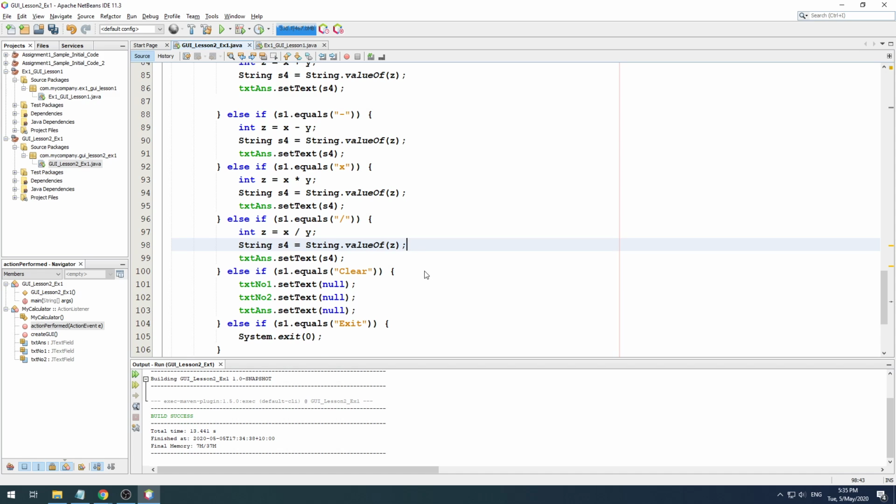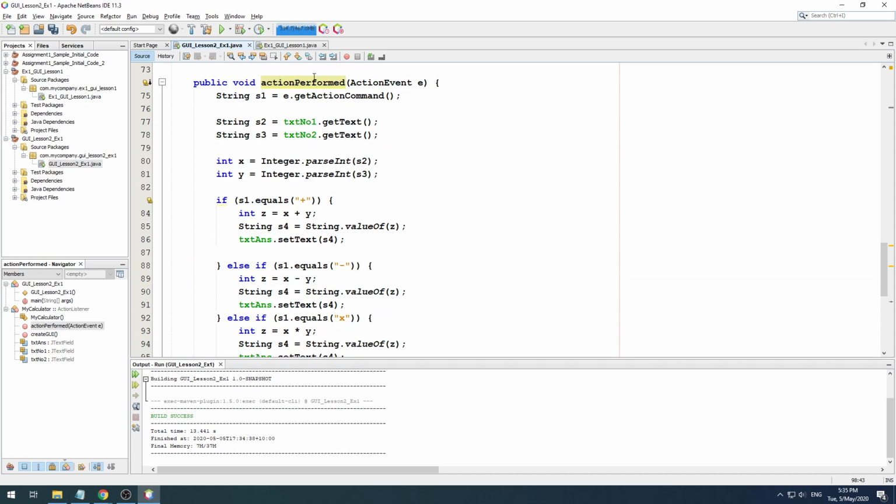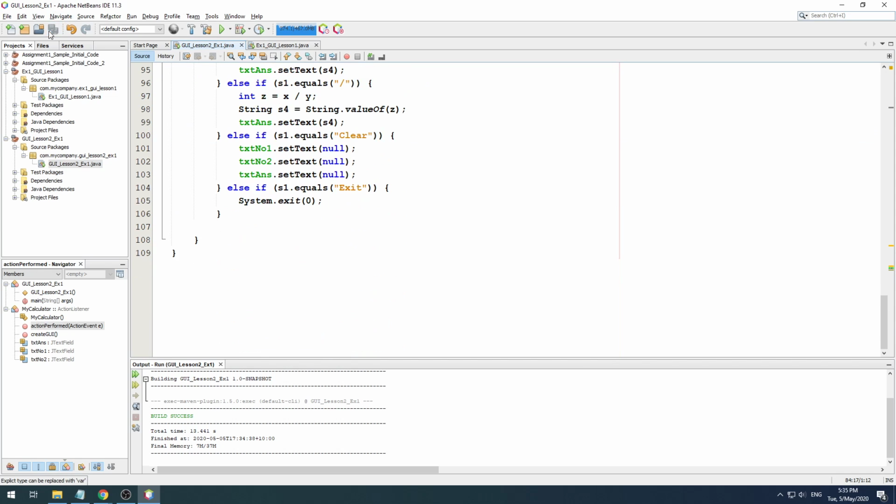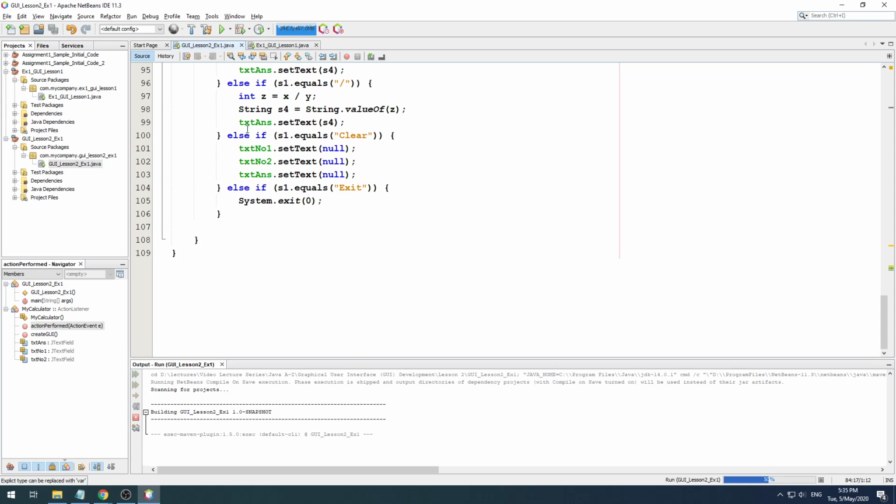Guys, I removed that duplication. So now every time a button is clicked, it gets the action command. Not only that, it takes the string, converts it, and then checks the action command. If it's plus, then it just adds the numbers, converts and displays. Guys, this is going to be the end of the lesson. So let's see whether it works now.